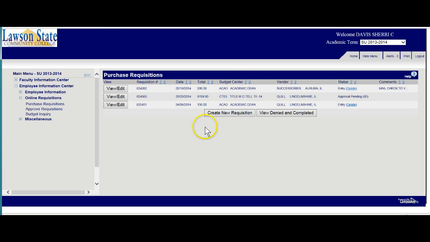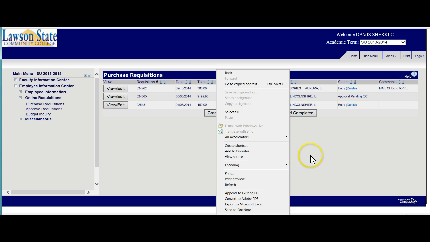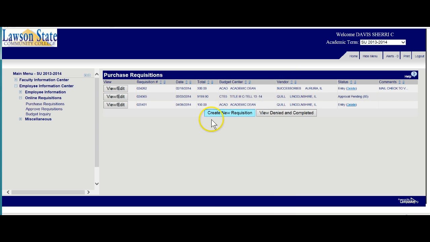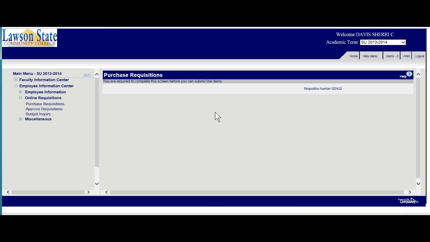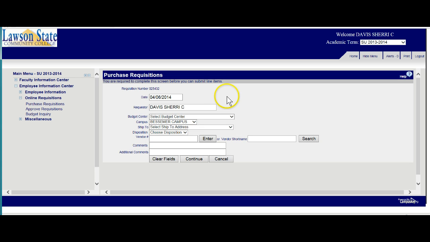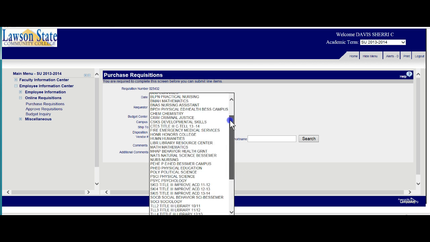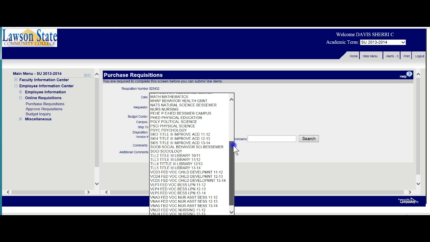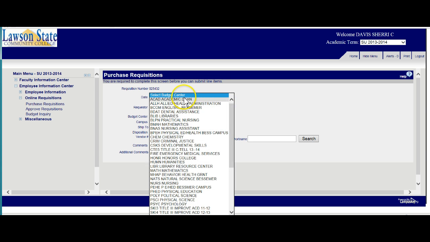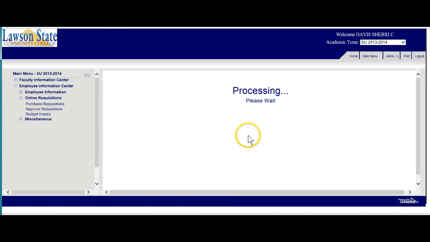The process is pretty basic. So you want to click create new requisition. That's step one. Next, you're going to see your name and information, and you will only have access, I'm going to hit this little hashtag right here, to only your budget centers. Depending on your role here at Lawson State, you may have several or just a few. So just select the correct budget center, and it will populate on the screen.